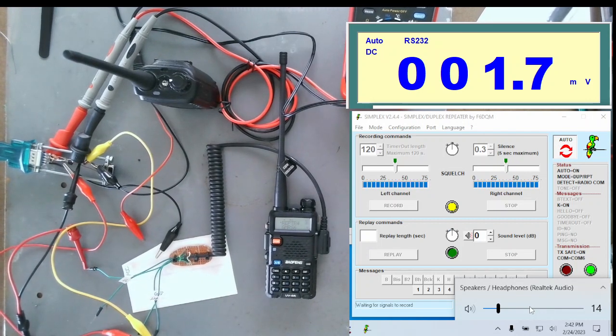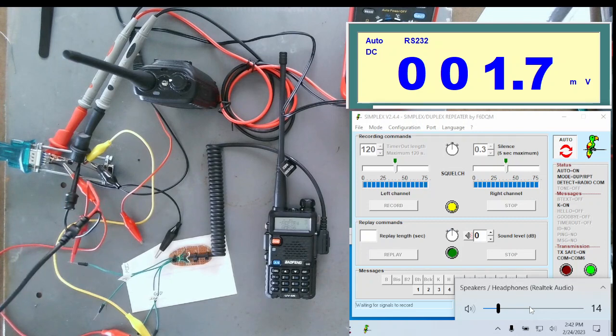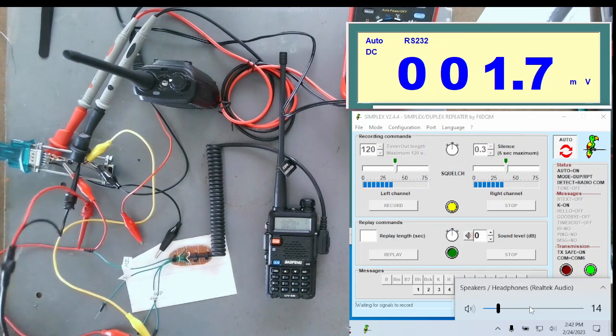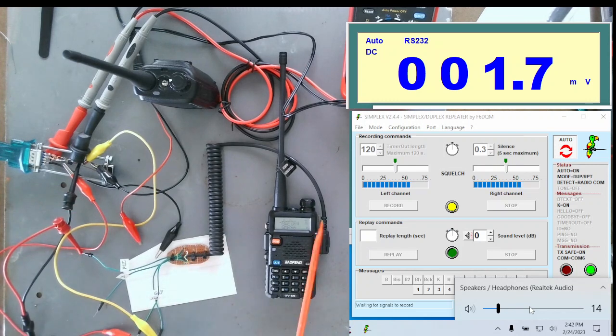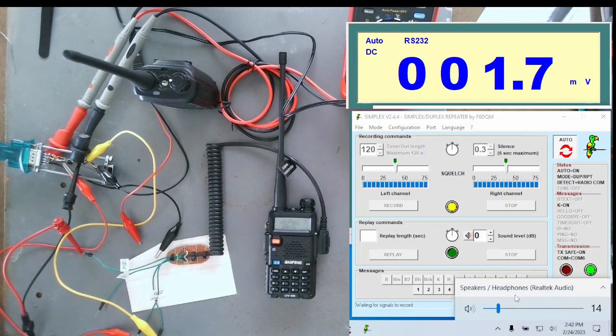Also, you've got to make sure you have this selected right. In my case, that you cannot see, it's off camera, I have a cable that's coming from the jack on my computer. The speaker out on my computer is feeding the microphone in on the Baofeng. Okay, so I have to make sure I have it set right here. If I have this set other than speaker or headphone, it's not going to work.